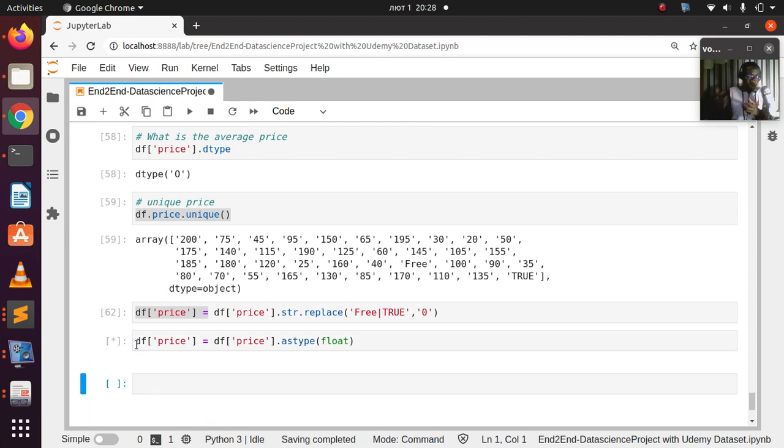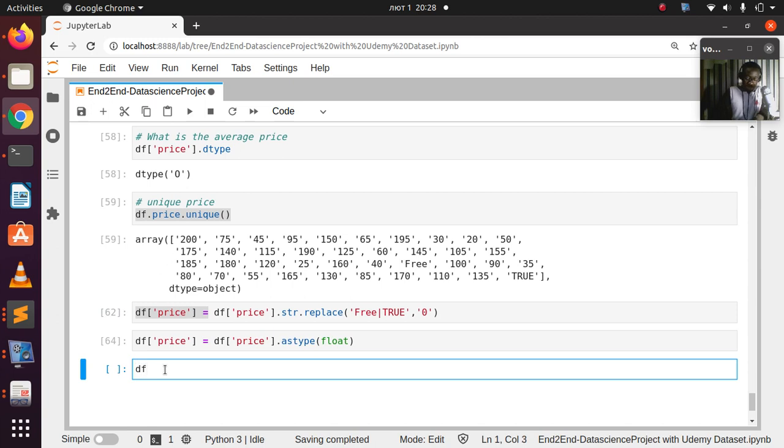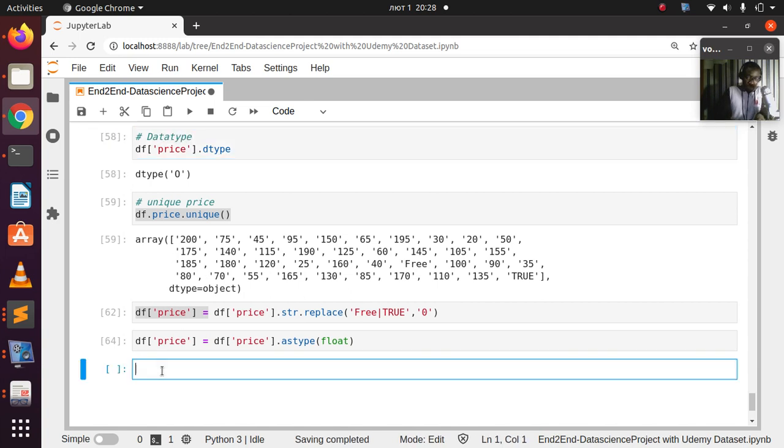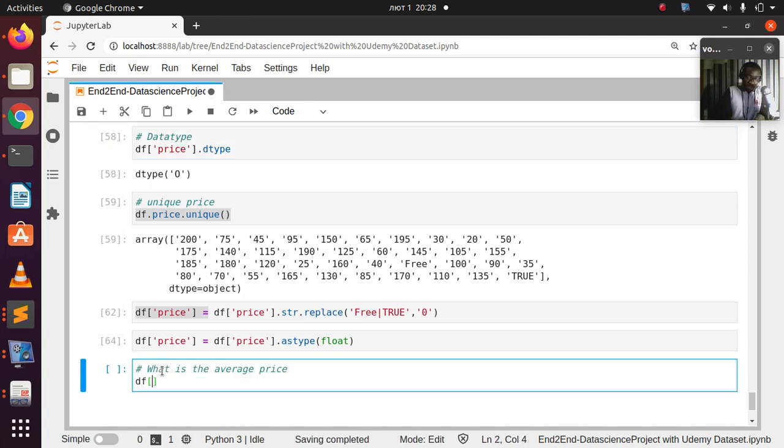So you have seen how to do some simple data cleaning. Perfect. Now if I go back and I want to get the average, we're going to answer our question here. I want to get the average. Now I can answer that question: df.price.